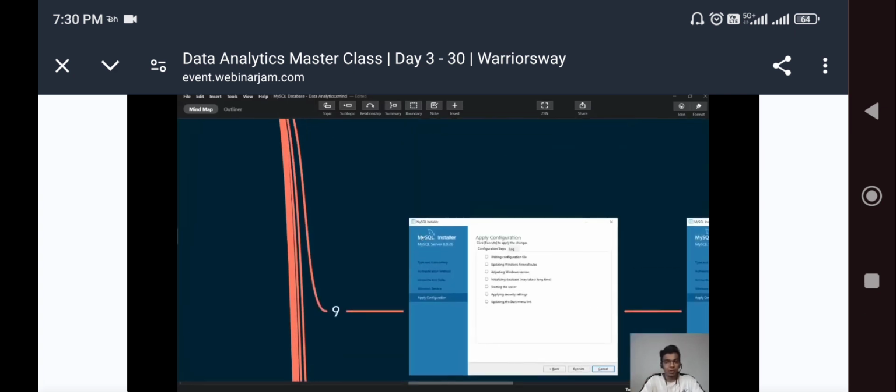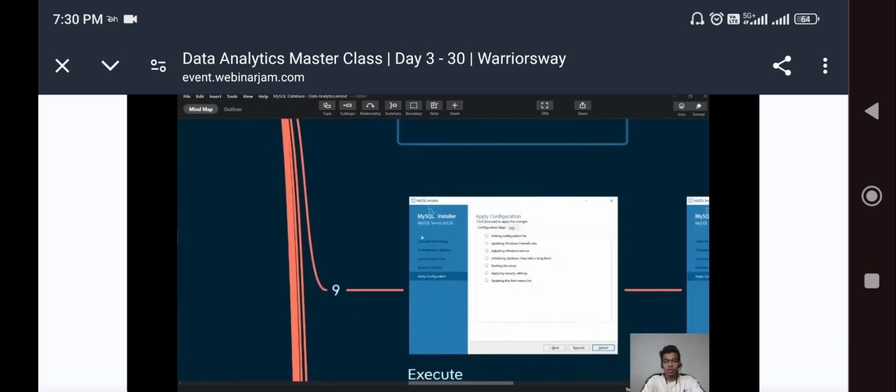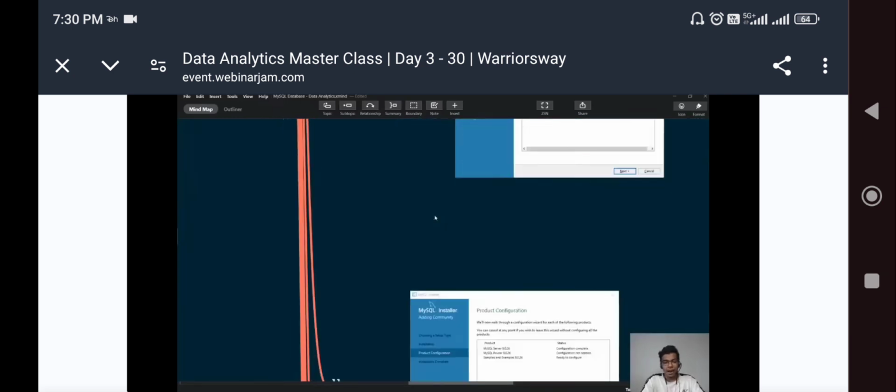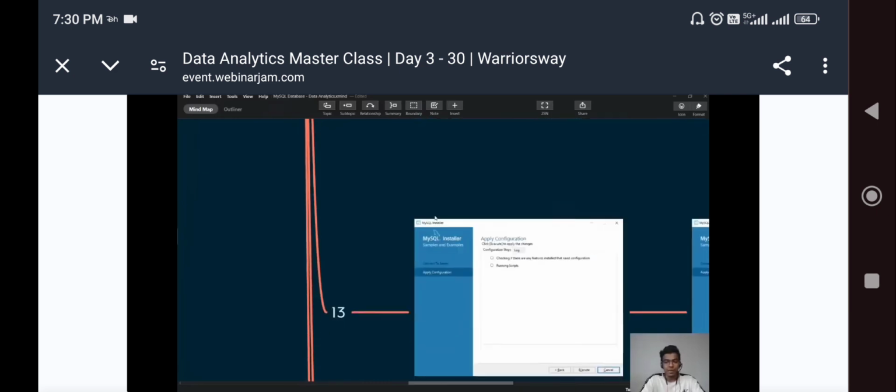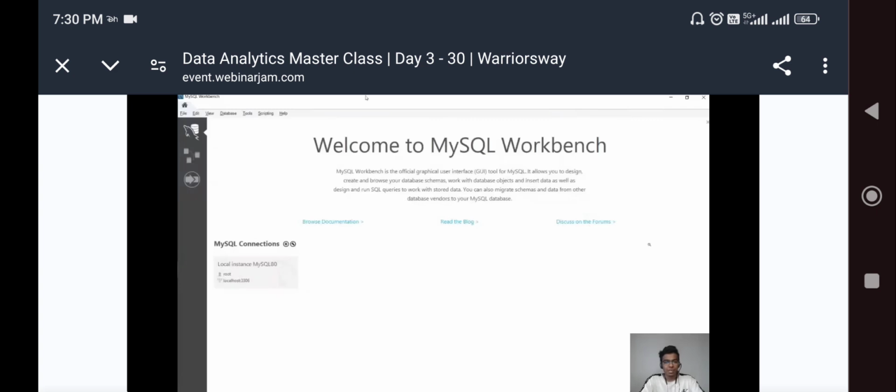The only thing you need to change is that you just want to enter the password, and finally give your root username and then your password. Once it is done, if you click next, it will be connected and you will get this page. So you will get this MySQL Workbench like this.